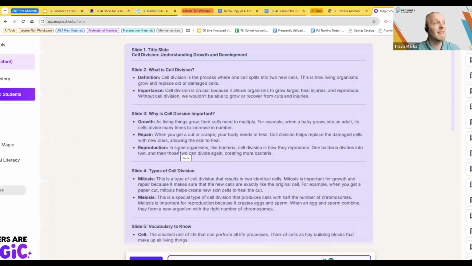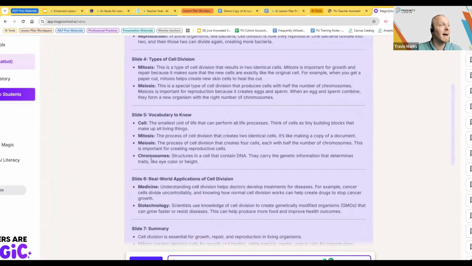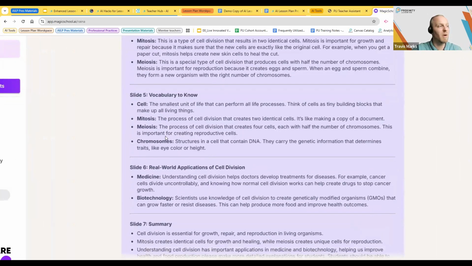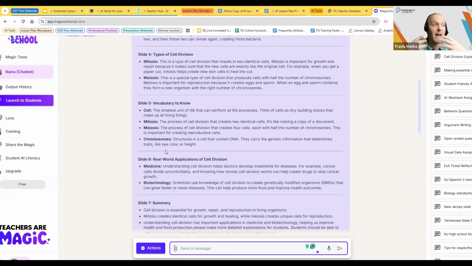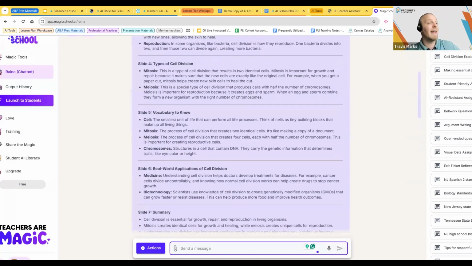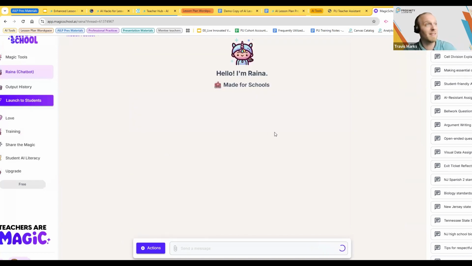Okay, as you can see, the slides have now been given a little bit more structure. They've got nice bullet points. They've got bold terms. It really goes into the important details and the vocabulary a lot better than the other tool did. So, different tools are going to give you better results depending on what you need. I like this. I would definitely take this and put it into slides.